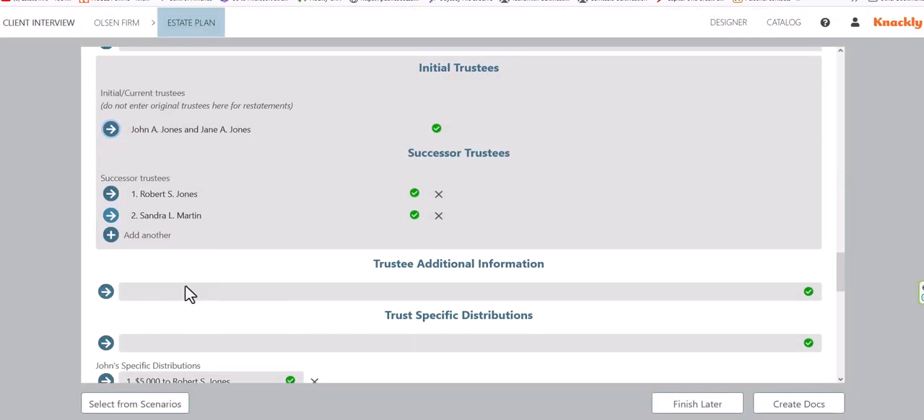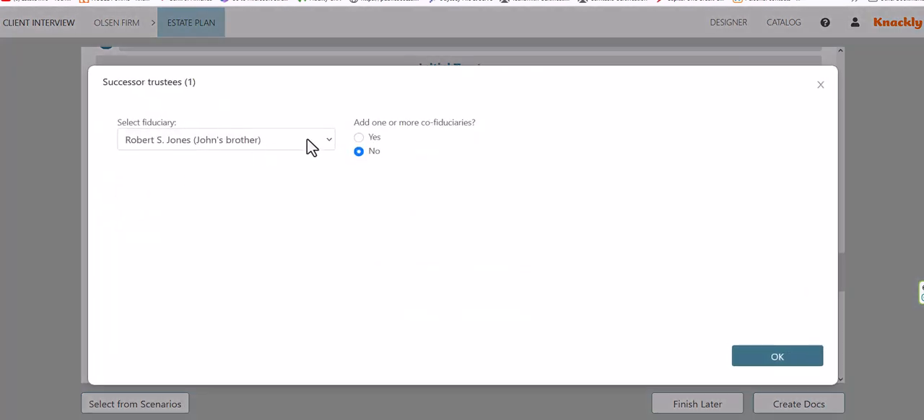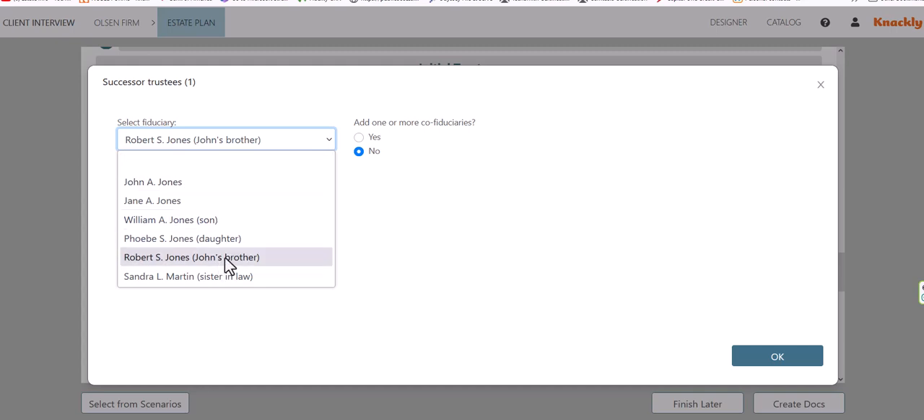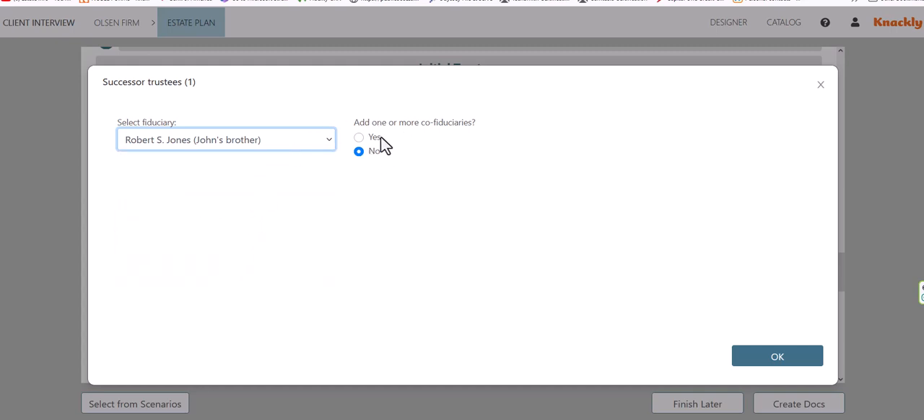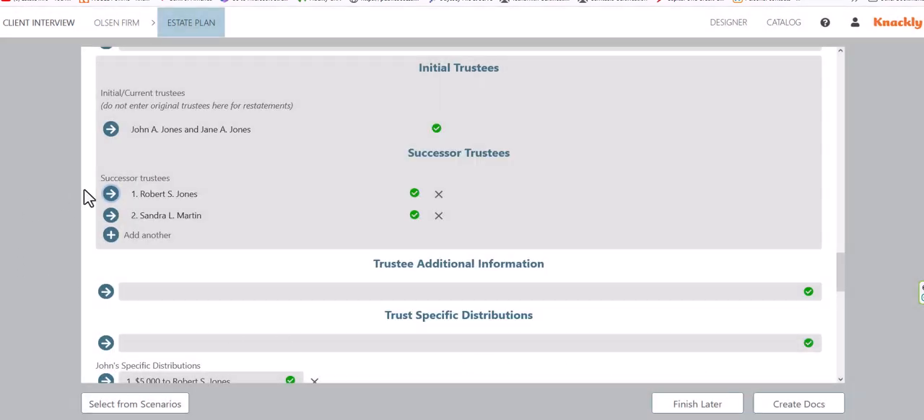The next question would be the successors. Once you've set up John and Jane as co-trustees, you just keep picking who's going to be the next in line. And again, it could be first successor trustees, but typically it's not. So in this case, Robert, then Sandra.